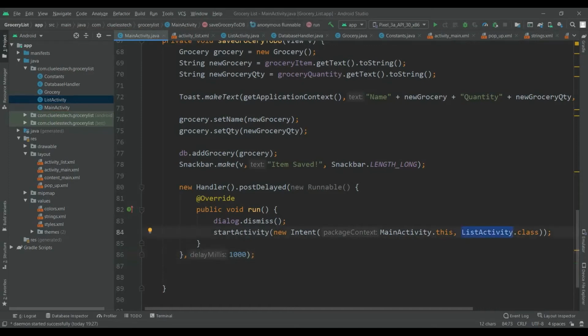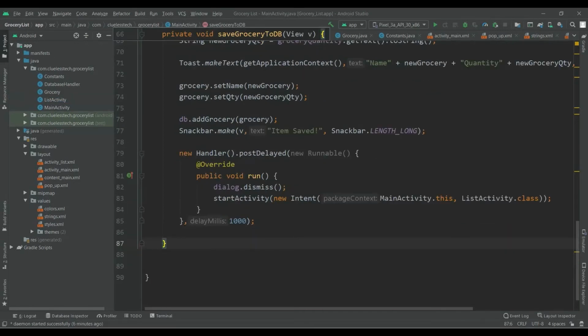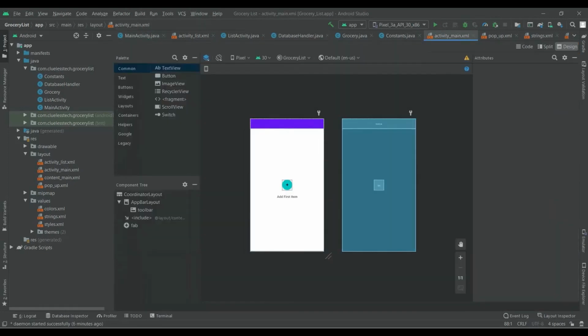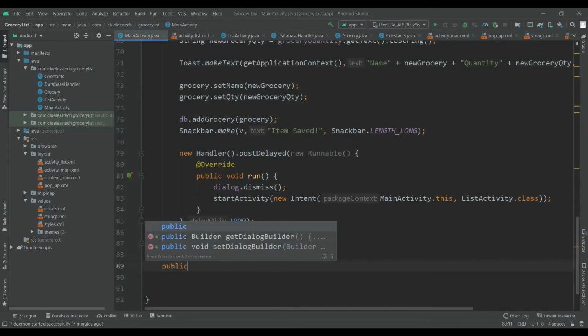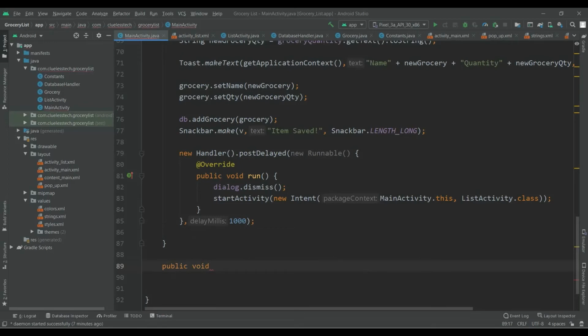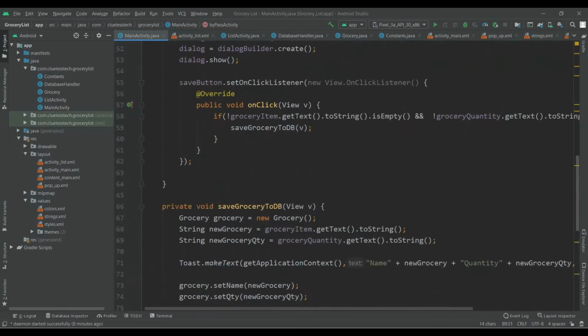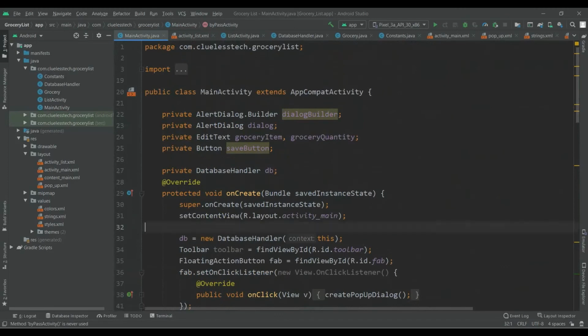it will navigate to the ListActivity class. Okay, so now we will create one method so that on the start of the application, instead of this floating action button, we will see the list of the records which we have added. Okay, so now let's create method public void byPassActivity. Before writing inside this method, we will first need to write inside the DatabaseHandler class.